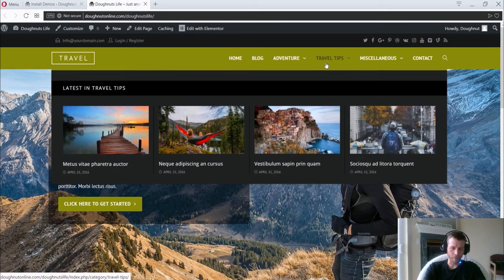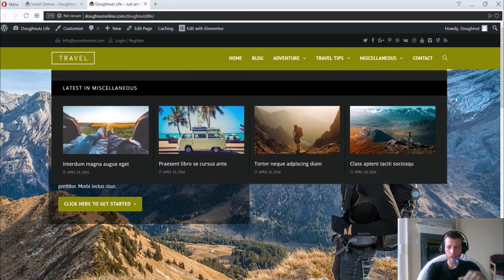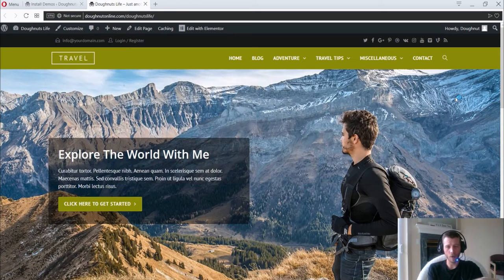Same with travel tips. If you create a post with the tag or category travel tips, it's going to show up in the travel tips menu. If you create a post with 2 categories, it'll show up in both of those places. Same with the miscellaneous, and also we can create our own categories. We don't have to just stick with these 3.